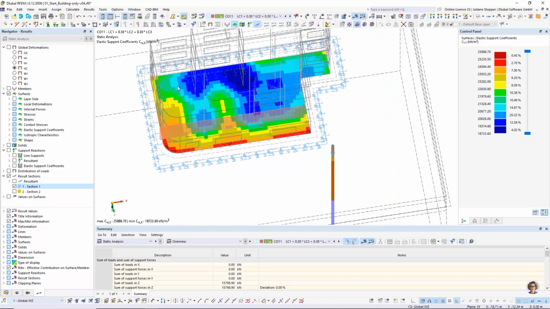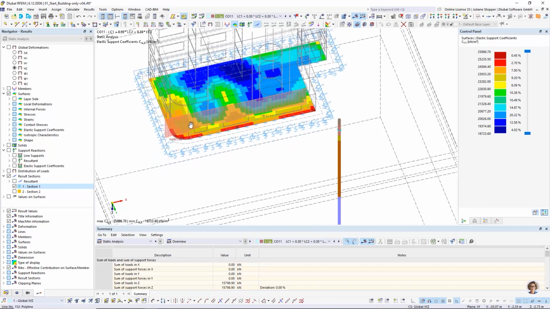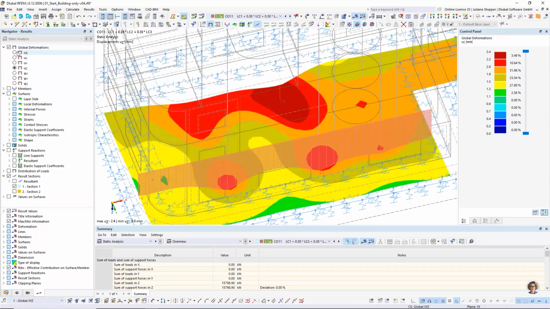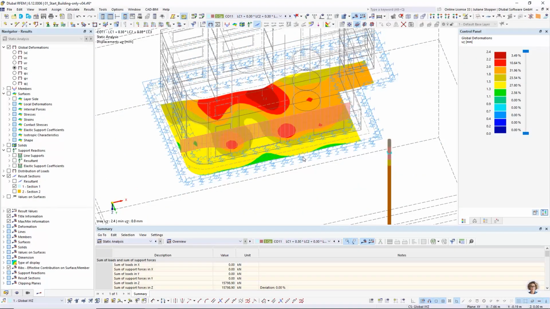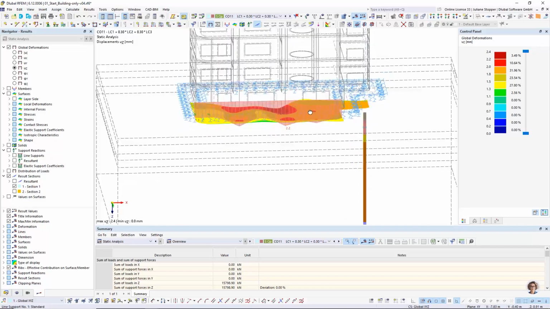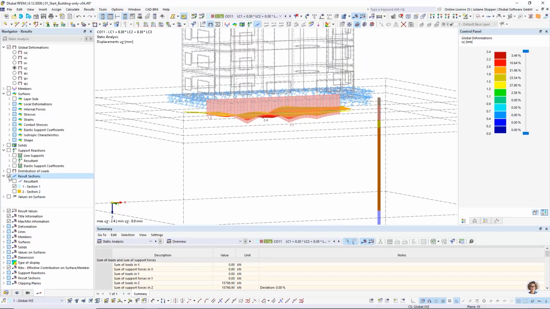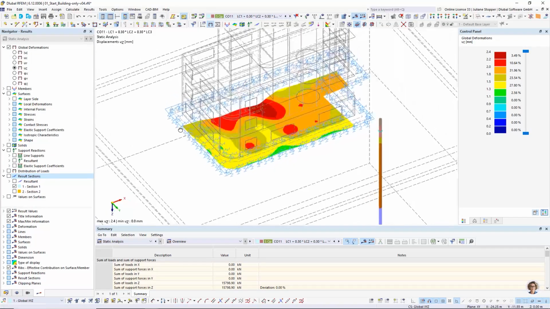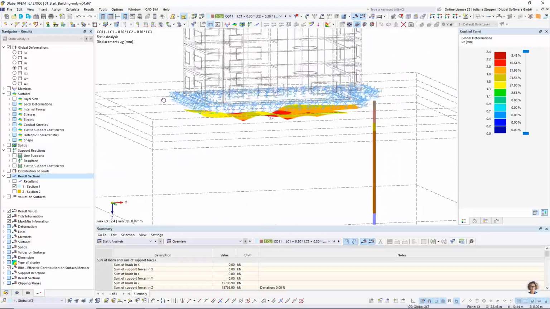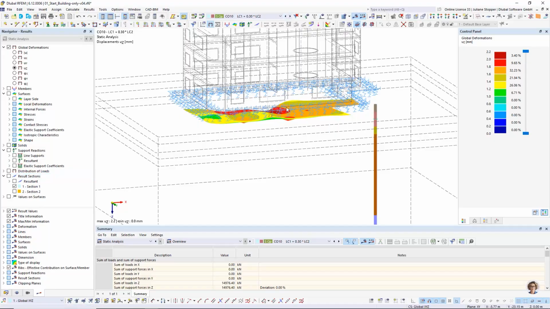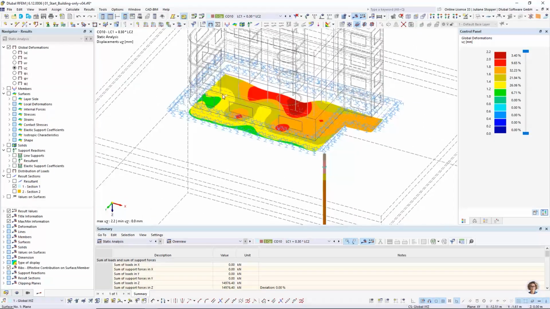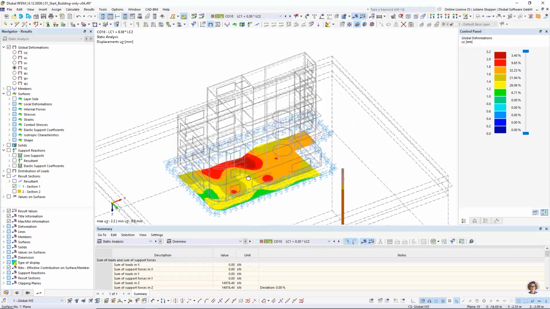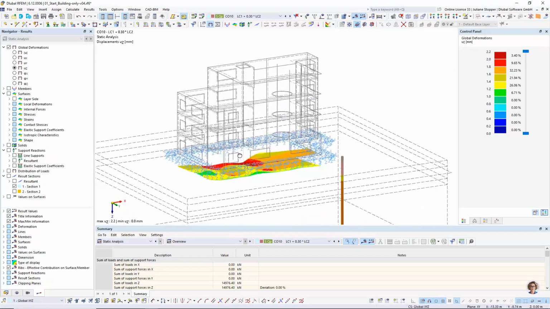Okay, and of course you can see the deformation also here that occurred because of this load situation and how the soil reacts to it. So yes, this is it, what I wanted to show regarding the advanced half space method.